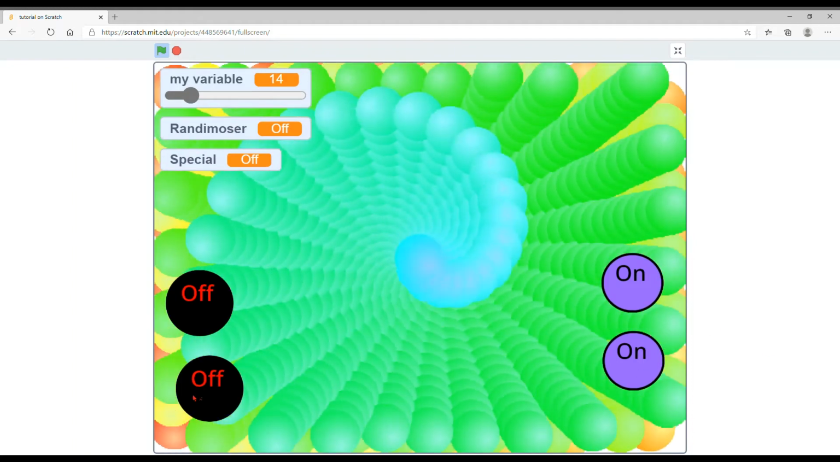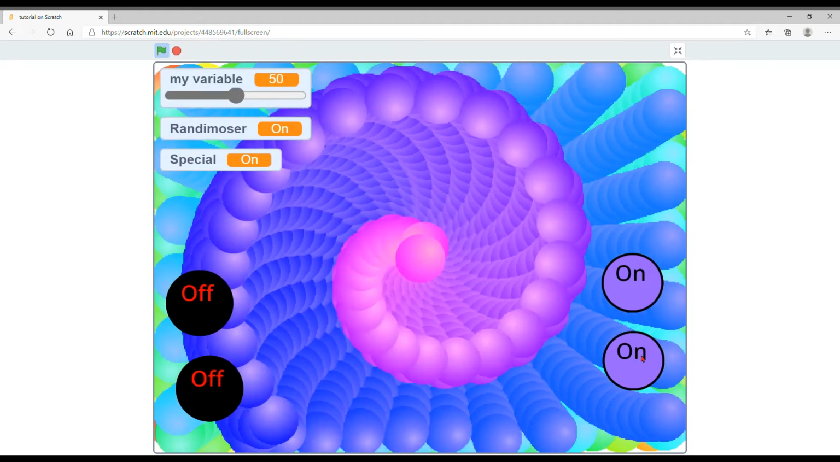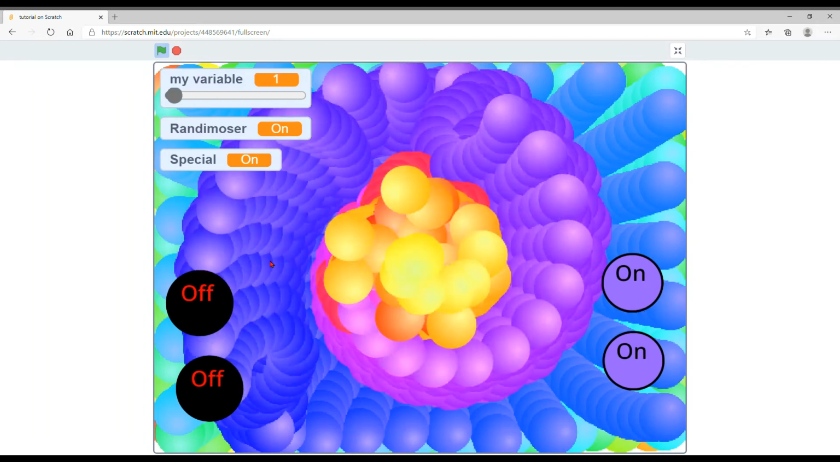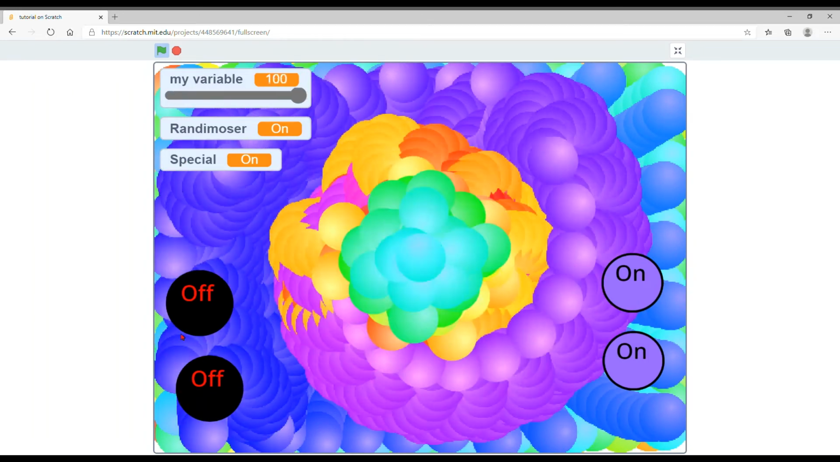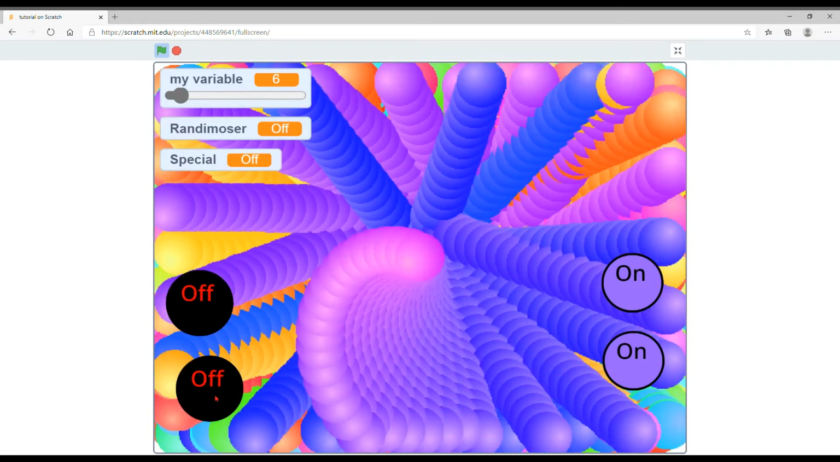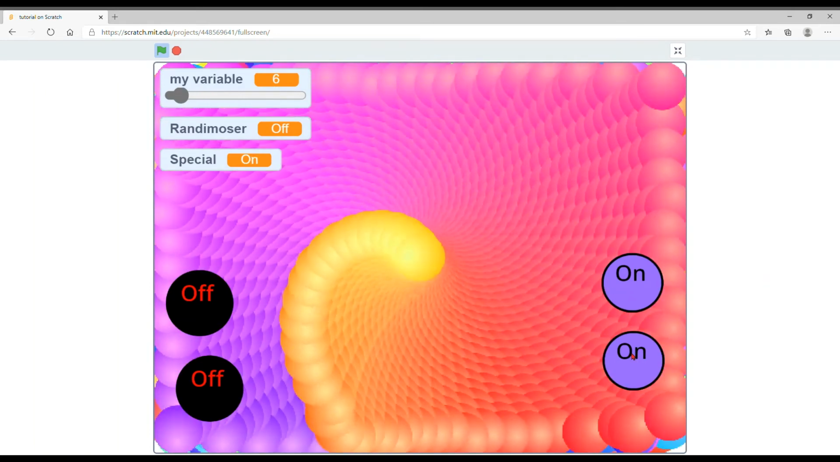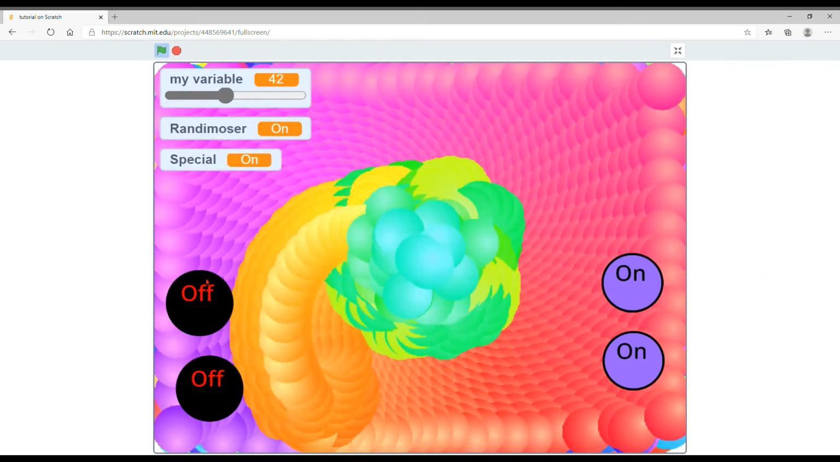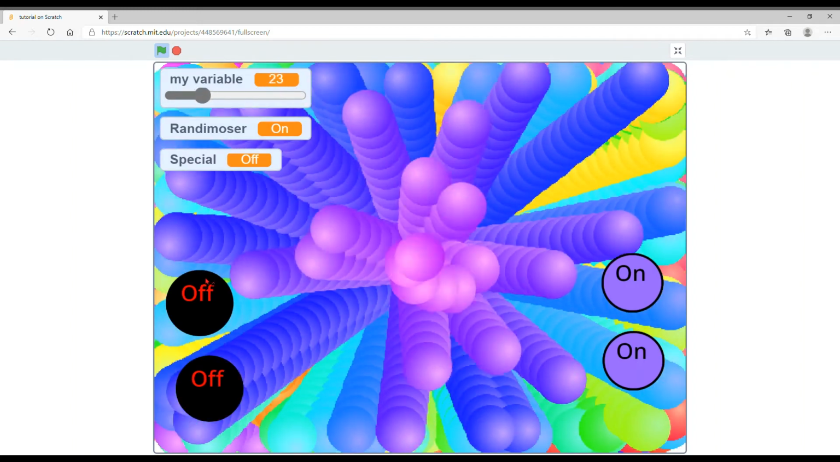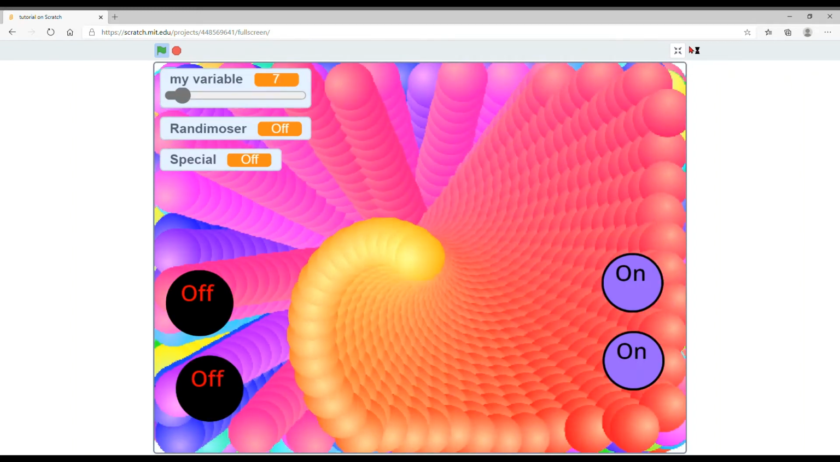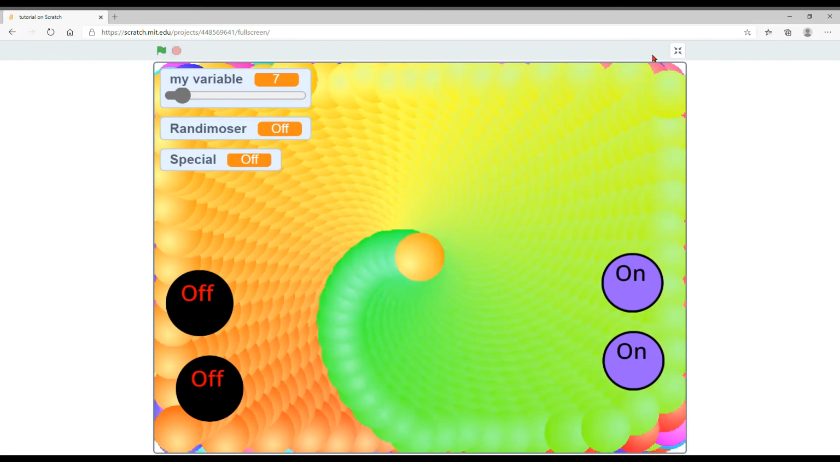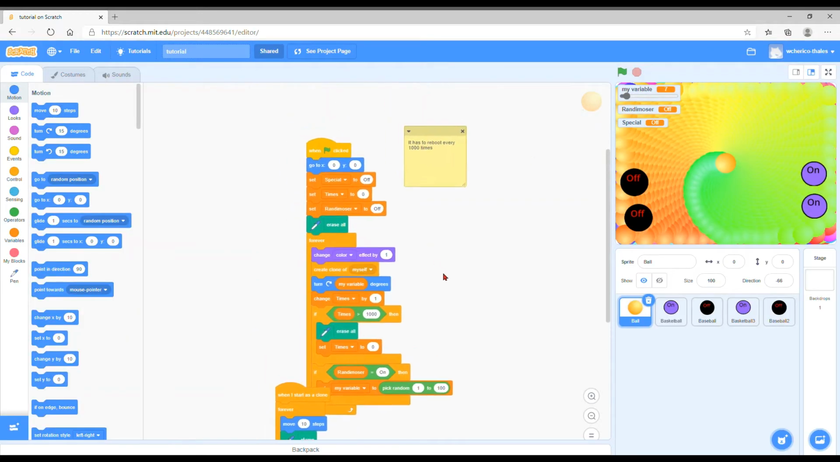I got my buttons flip-flopped. And if you turn them both on, both features on, it looks absolutely crazy. Oh yeah, that's actually really cool, having them both on and then turning special off. Anyway, turning this off, it's time to get into the code and how to code it.